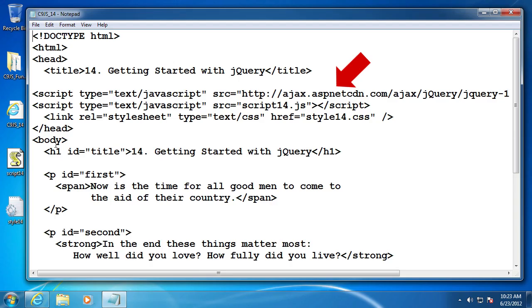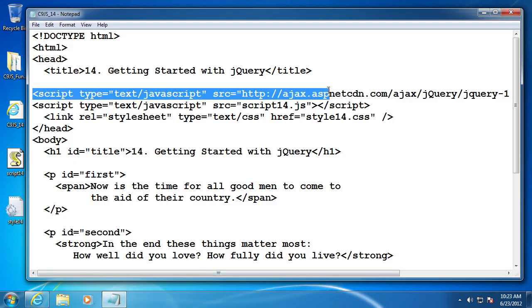It's identical to the script tag below it. The only difference is that in the tag below, I'm referencing the script14.js file where we'll write our JavaScript code that references the jQuery library. In the jQuery reference, you can see that I'm referencing Microsoft's CDN that hosts the file that I need. So take a moment and make sure that you've caught up to me and you have at least this much.